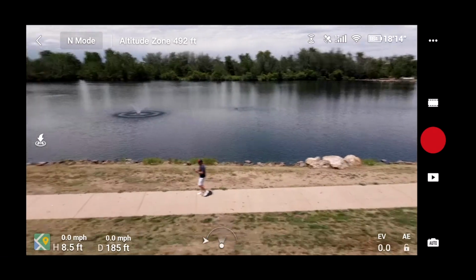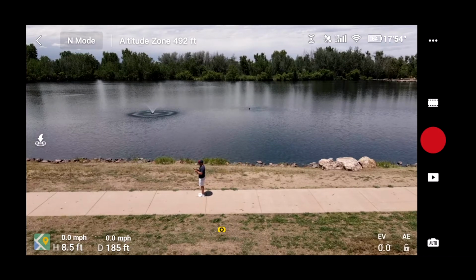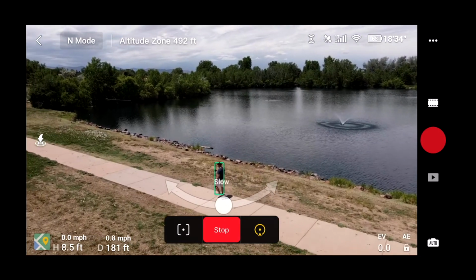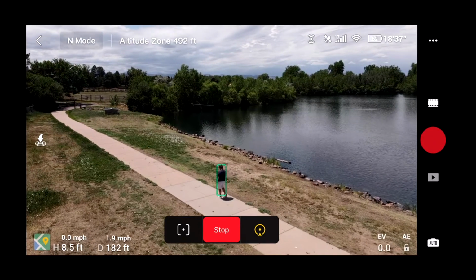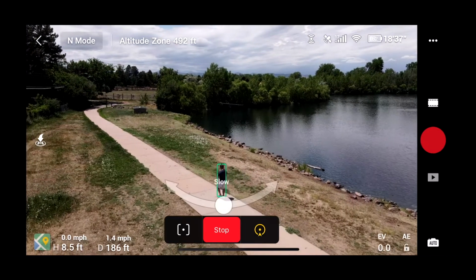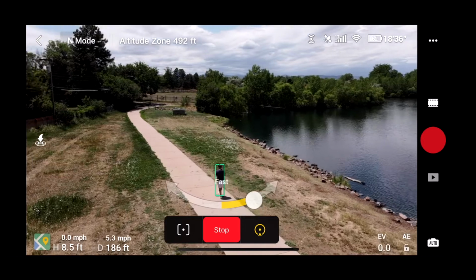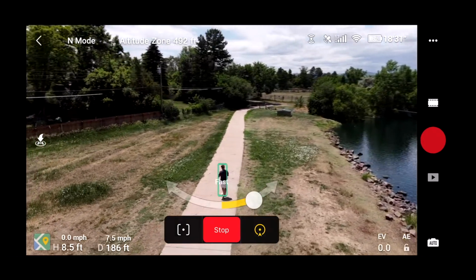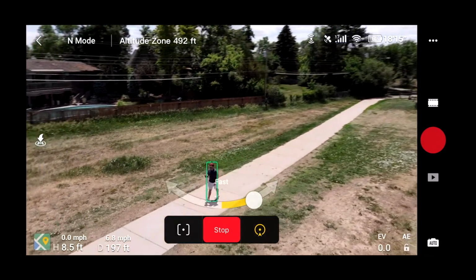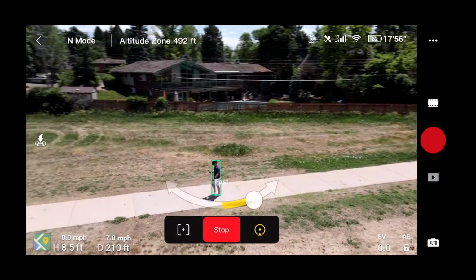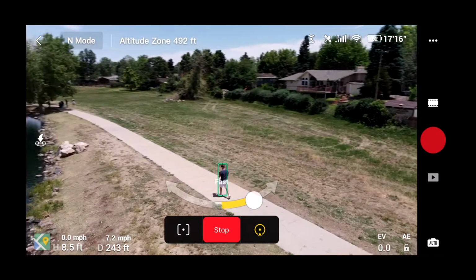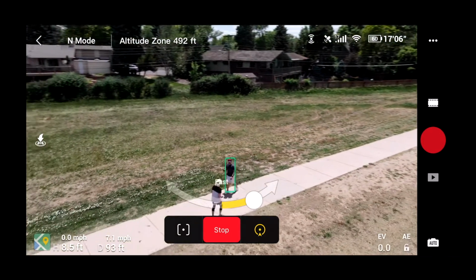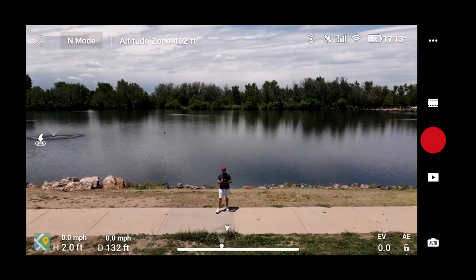All right, so from here, we're gonna mark me again. So it's just gonna circle around me. Now let's bump it up a little bit faster. And we'll turn around, kind of catch up with me. Doing a little tutorial video. Yeah, cool. We're gonna go back into quick shot.